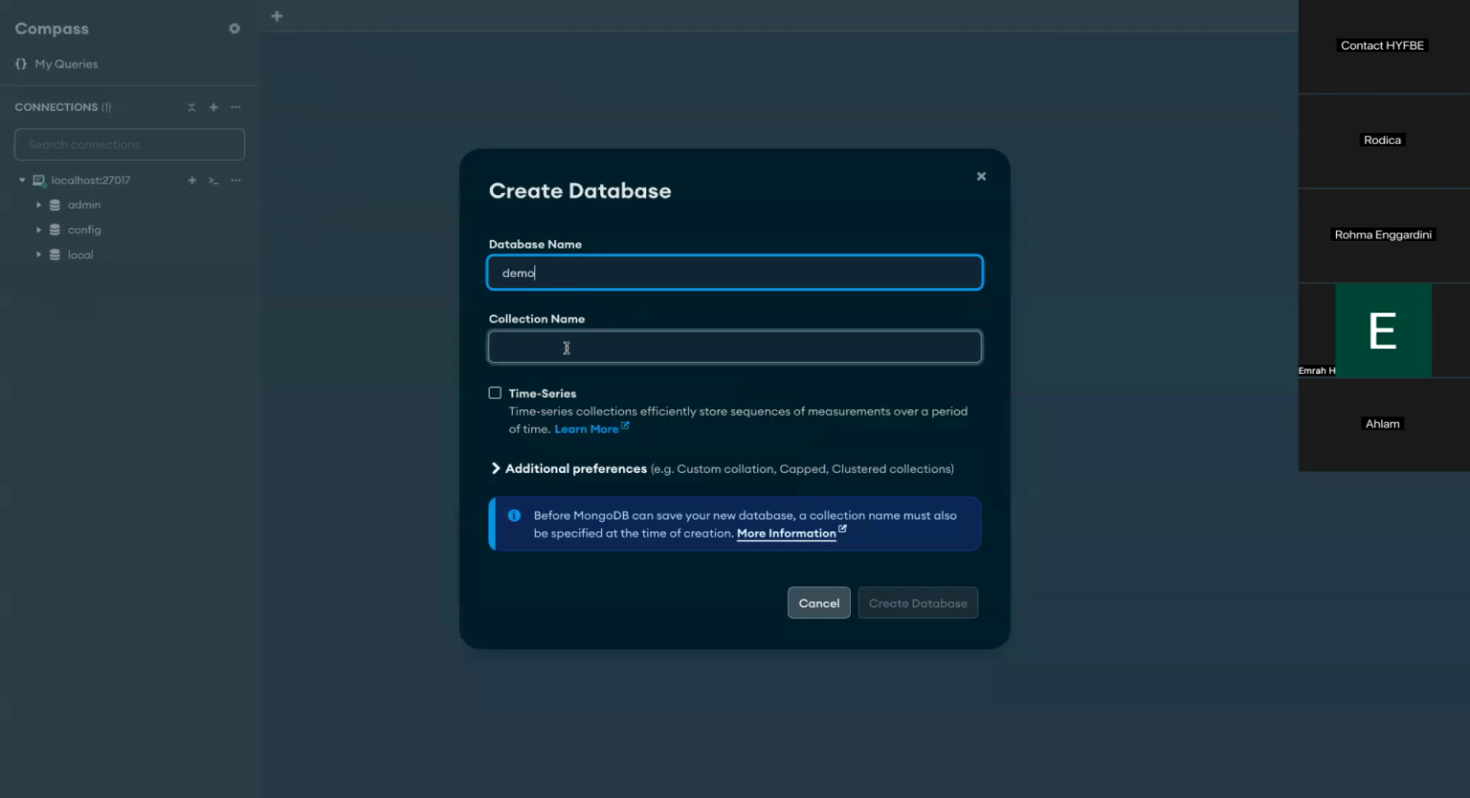So I will just name it demo. And here, when I create my database normally in SQL, after that, you will have a lot of tables inside this database. Well, in MongoDB, it's quite close. So when I create my database, I will have something called collections. You can just imagine the collections are similar to tables.